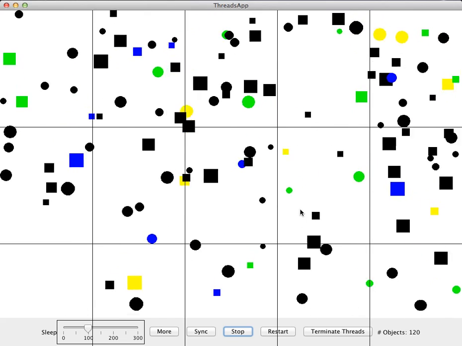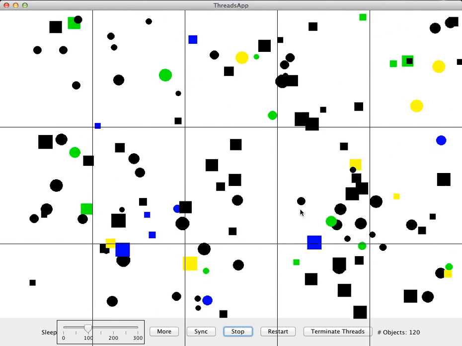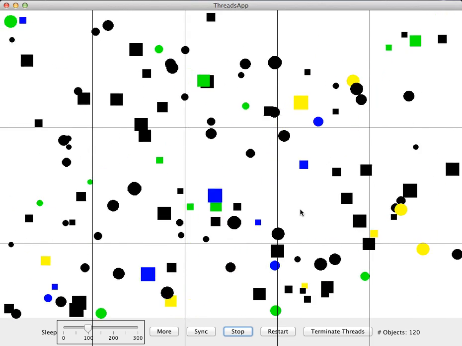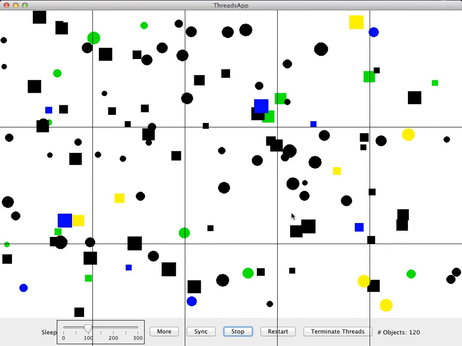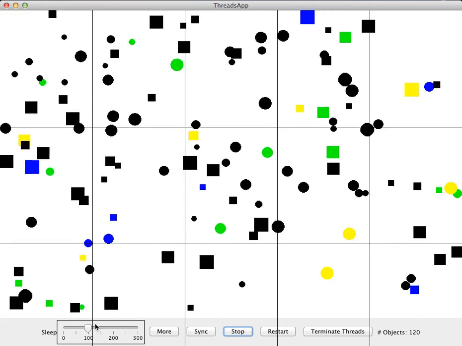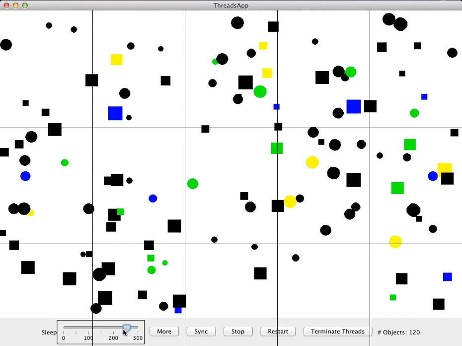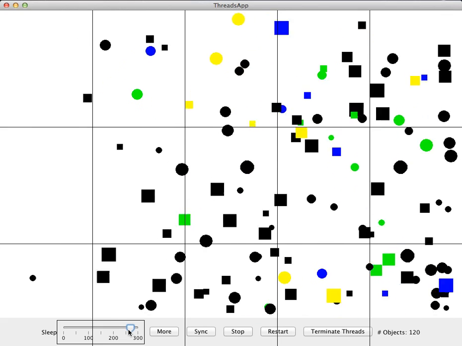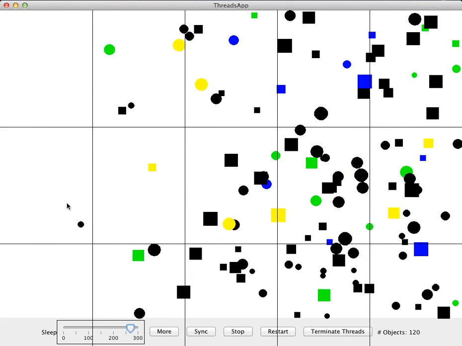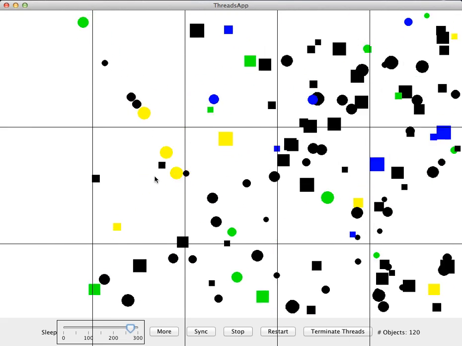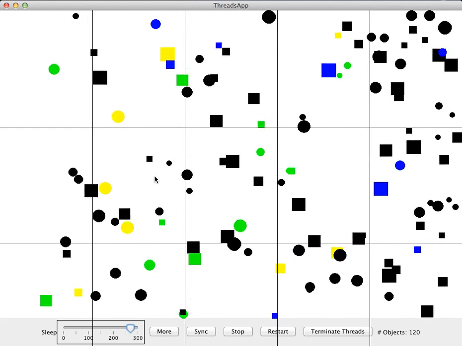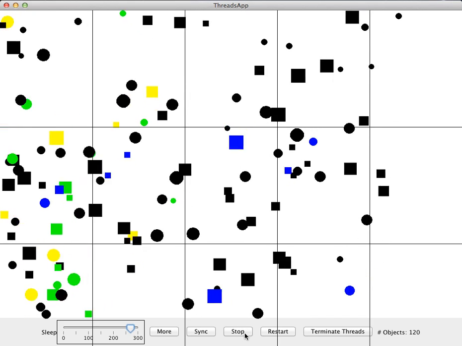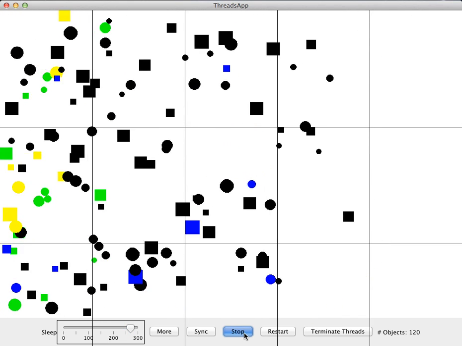The thread failure may happen more frequently or earlier when you increase the sleeping time that occurs in the run method of each thread, or if you put more objects onto the screen, you also get an increased chance of thread failure. I'm going to stop the program at this moment by clicking the stop button.